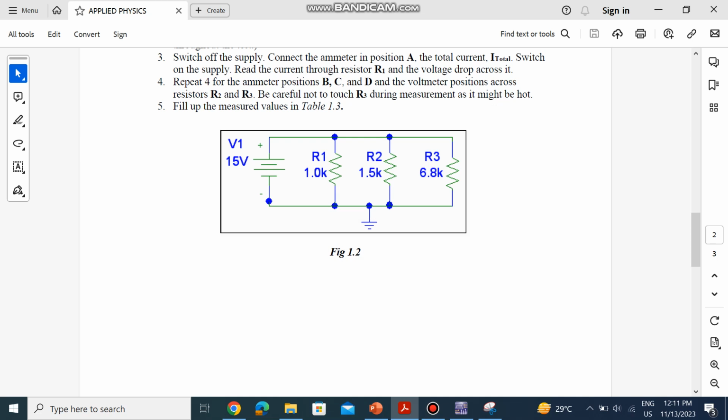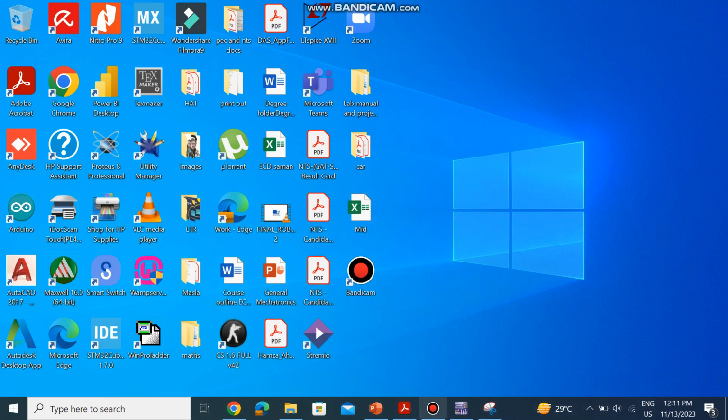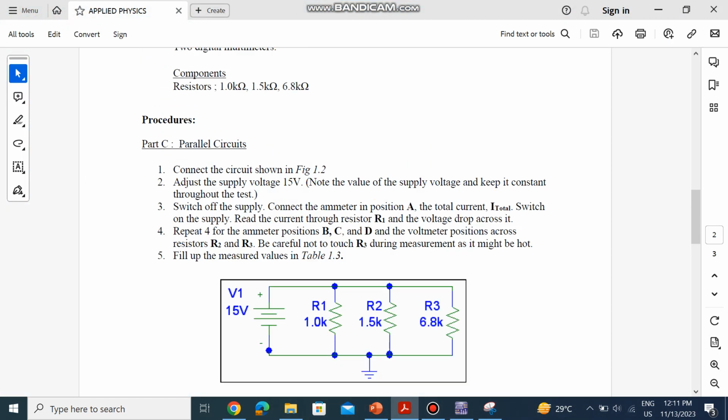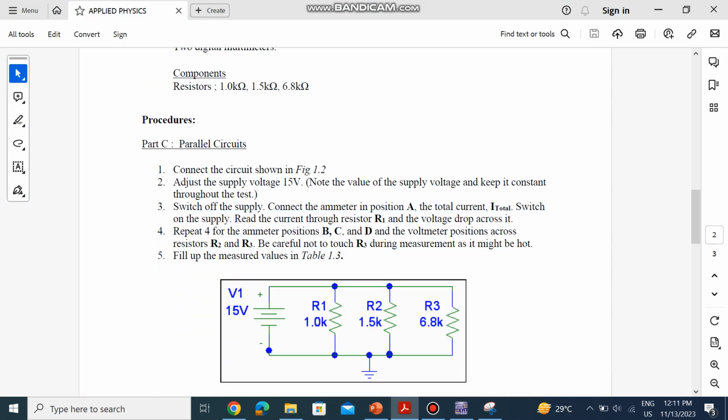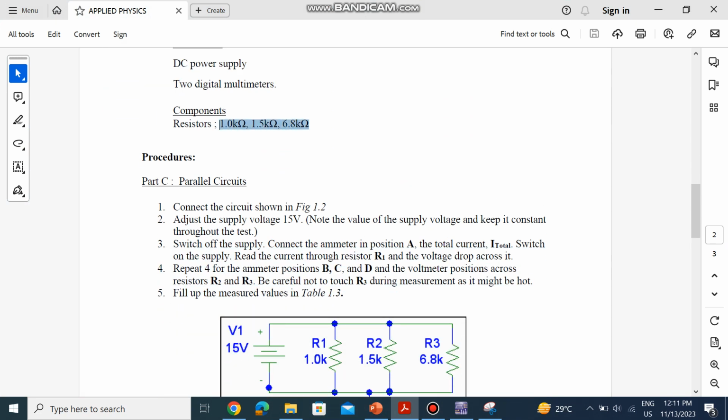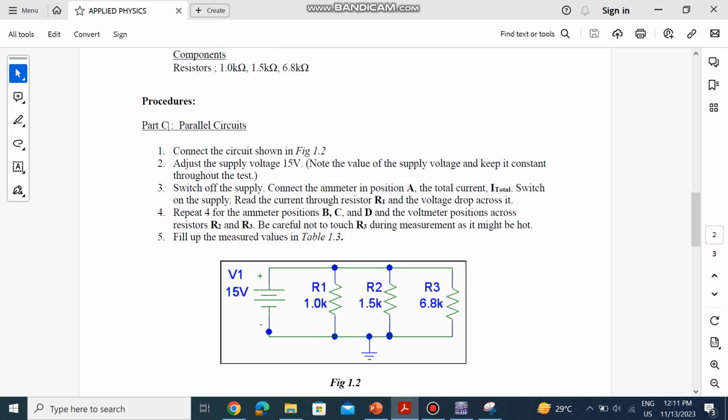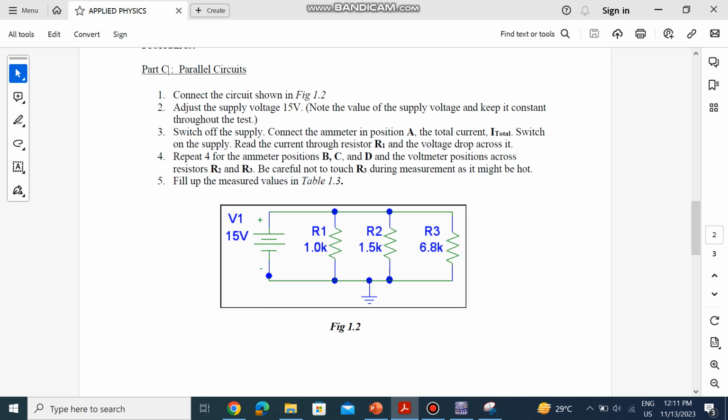I'm making another tutorial, for the parallel circuit, following the first tutorial that I made for the series circuit. This is the manual that I'll share with you. We have the same resistors that we had in the series circuit, but this time these resistors are in the parallel configuration.